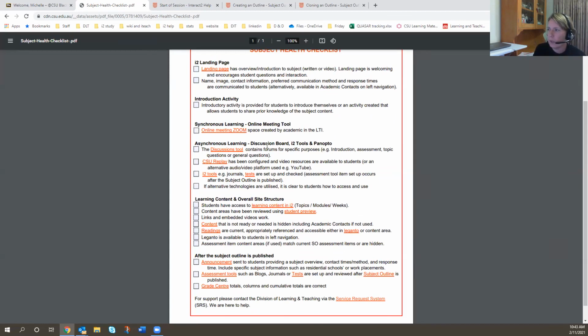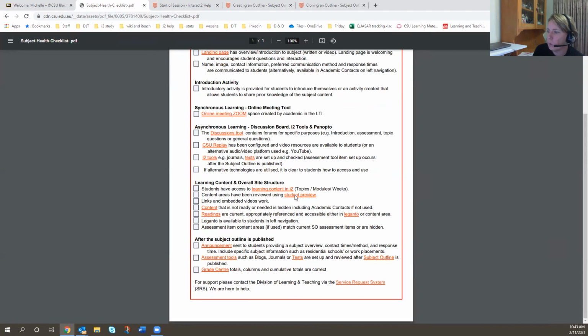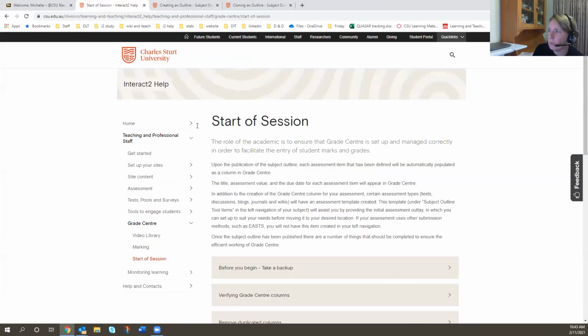For example, information on your landing page and so on. One thing that is a really good idea is to turn on your student preview and just have a flick through your subject, making sure that things you thought you'd made available to students have been made available, and that there's no formatting problems. So it's just a quick overview to have a look. Yep, everything's set up. So I highly recommend you have a look at that.